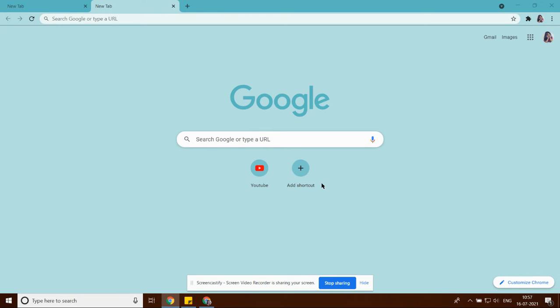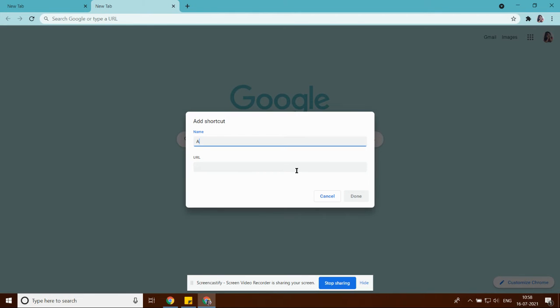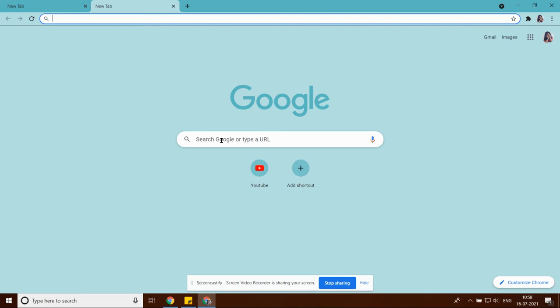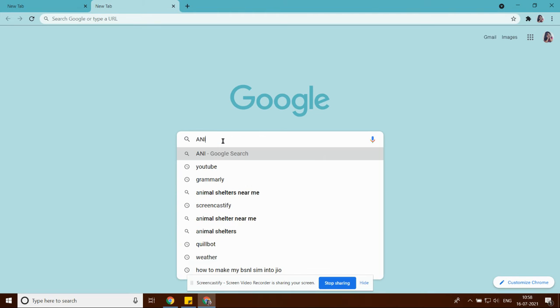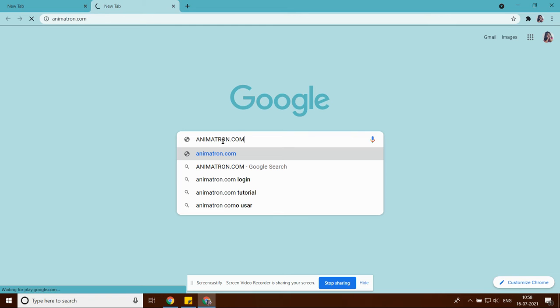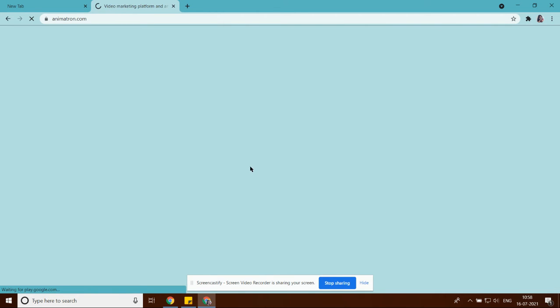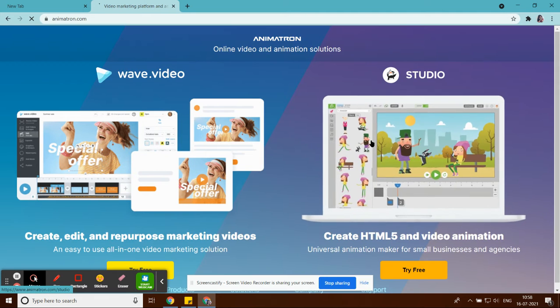Okay, first let me show you how to add a shortcut to animatron.com. So I'm going to click on the add shortcut in Google and I'm going to type animatron. Then I'm opening a new tab. You can see these are called new tab, the plus sign, new tab. I'll click here and I'll type animatron.com. It'll take time because it will depend on how is your internet.